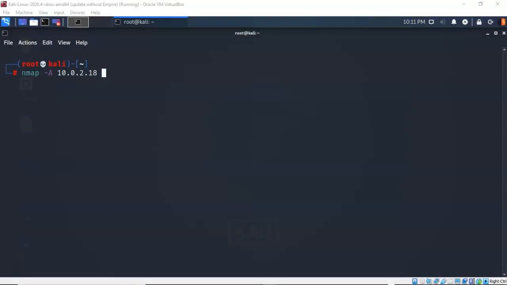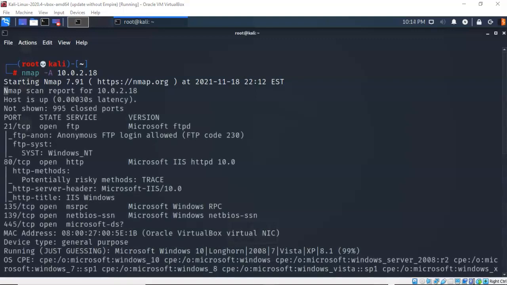The -A enables OS detection, version detection, script scanning, and it does a traceroute. But that's what's going to give you the results that you want if you're looking at detecting the OS, the service, and the version. So let's go ahead and hit enter. And so you can see that the -A provides a lot more information when it returns the results than just using the -sV. In this case, I'm looking at the operating system, and I've also identified the services and what version of service is running on the target.